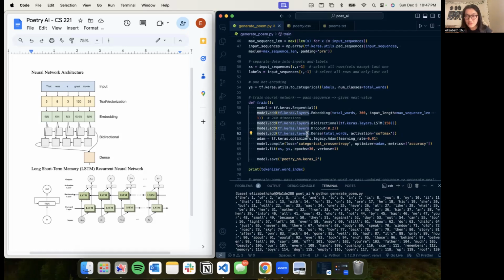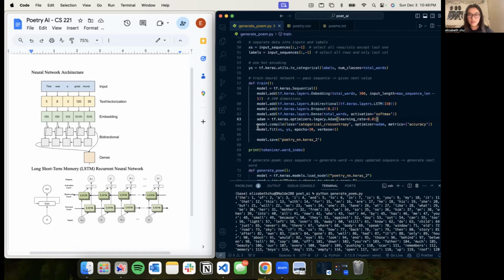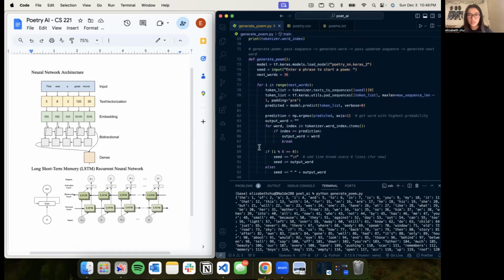And we also want to have a dense layer, where the number of neurons in the dense layer is going to map to the total number of words that we have in our word index, and that will let us derive a probability distribution over all of the words, which we can achieve through the softmax activation. And lastly, we want to apply the Adam optimizer, and we want to compile and fit the model and save it so we can use it for later.